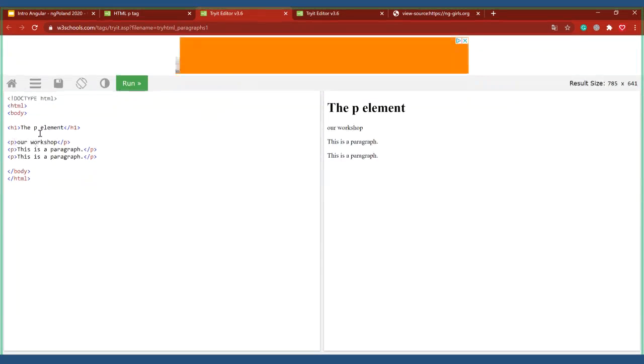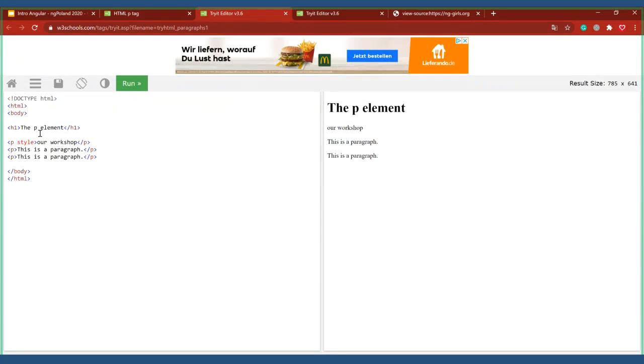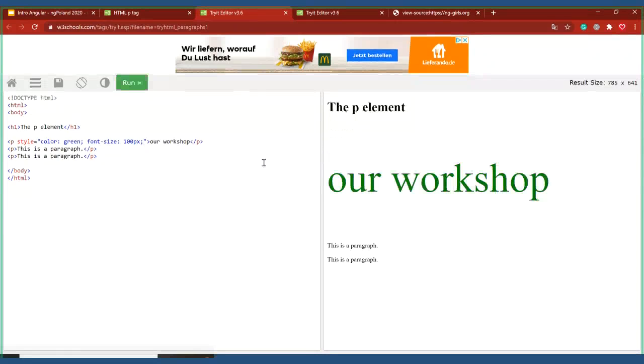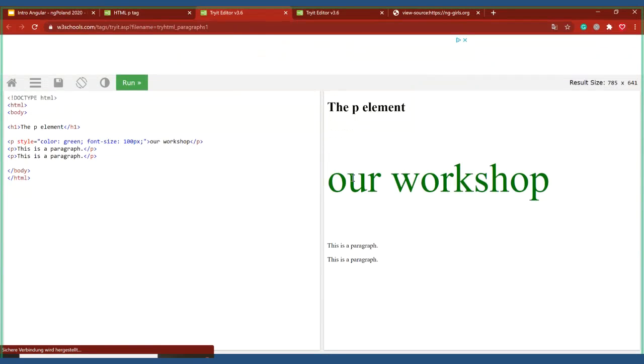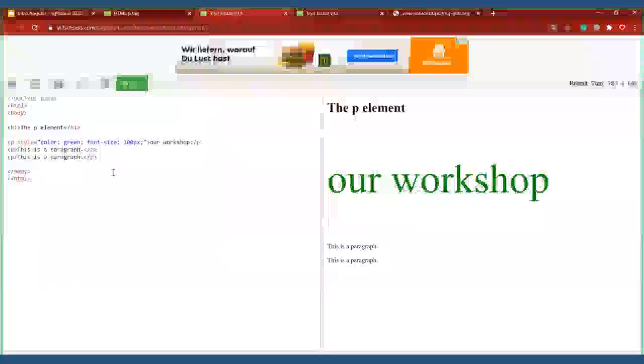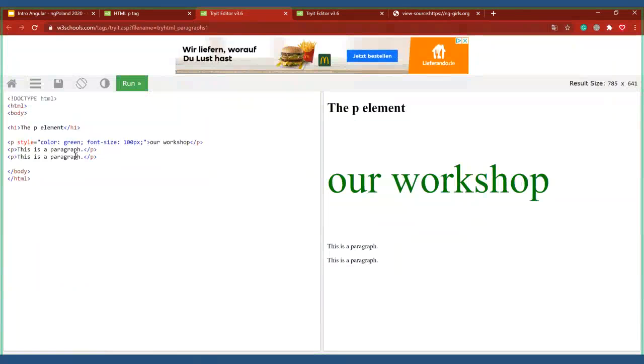And if we want to style it later, like we saw in our slides, we can also use, for example, the style attribute. We'll come later to how it will look. I would make the color green and the font size 100 pixels. That's very big. Oopsie. So this is an easy way you can combine HTML with CSS.